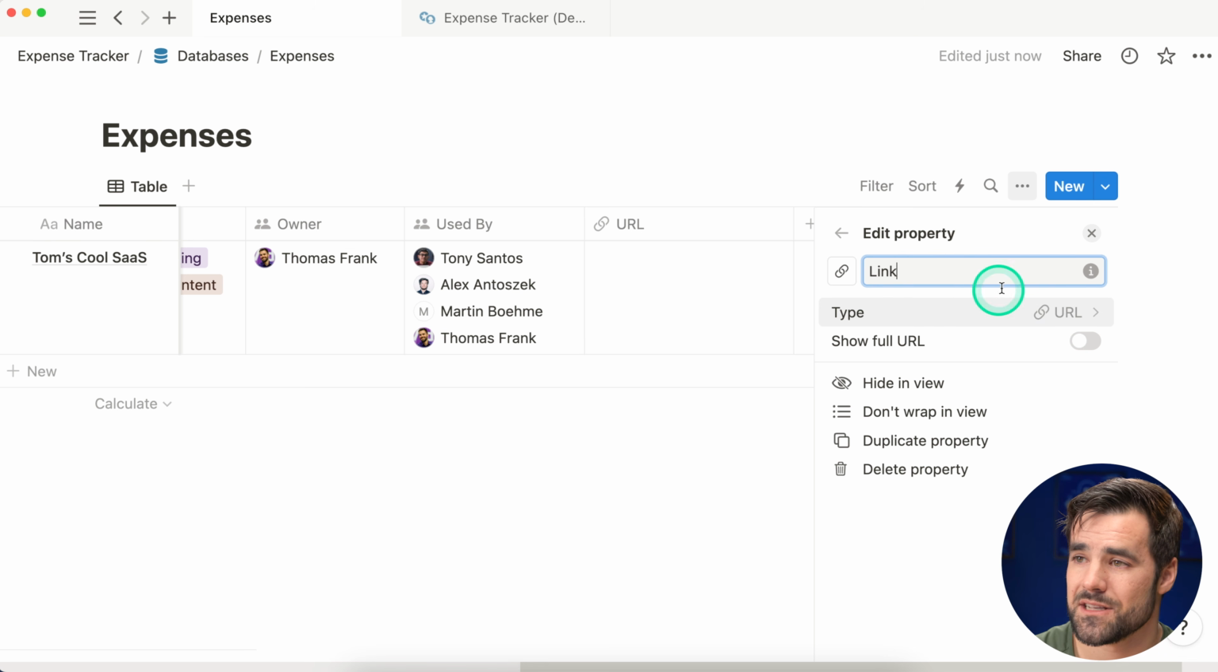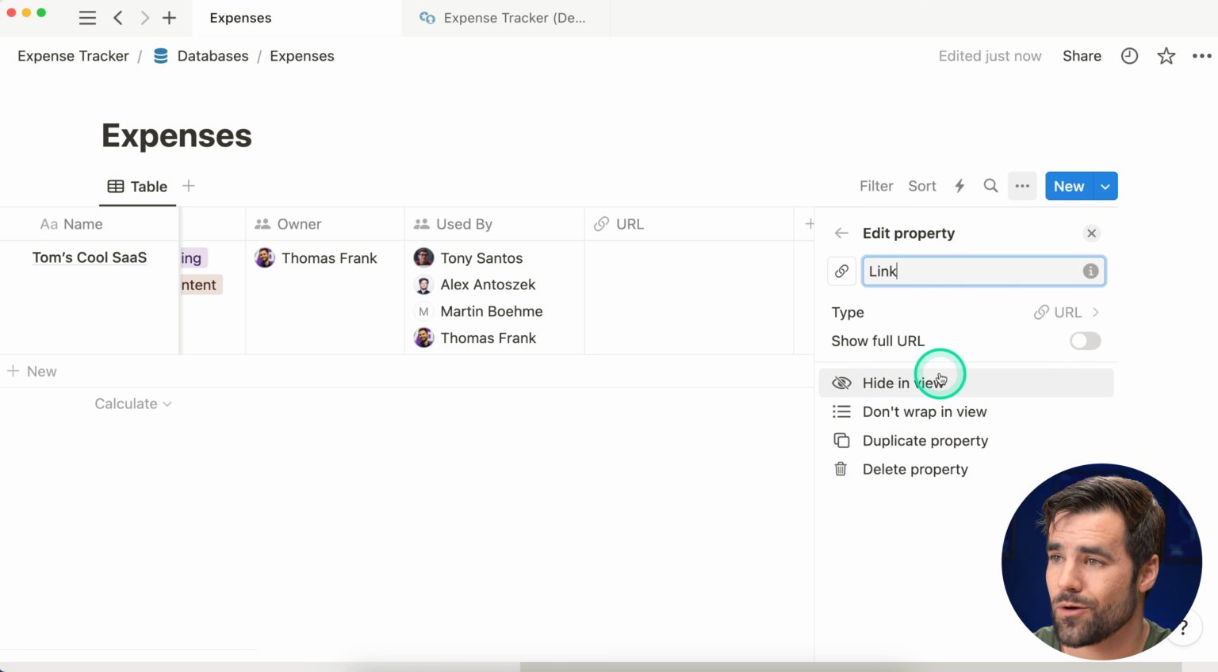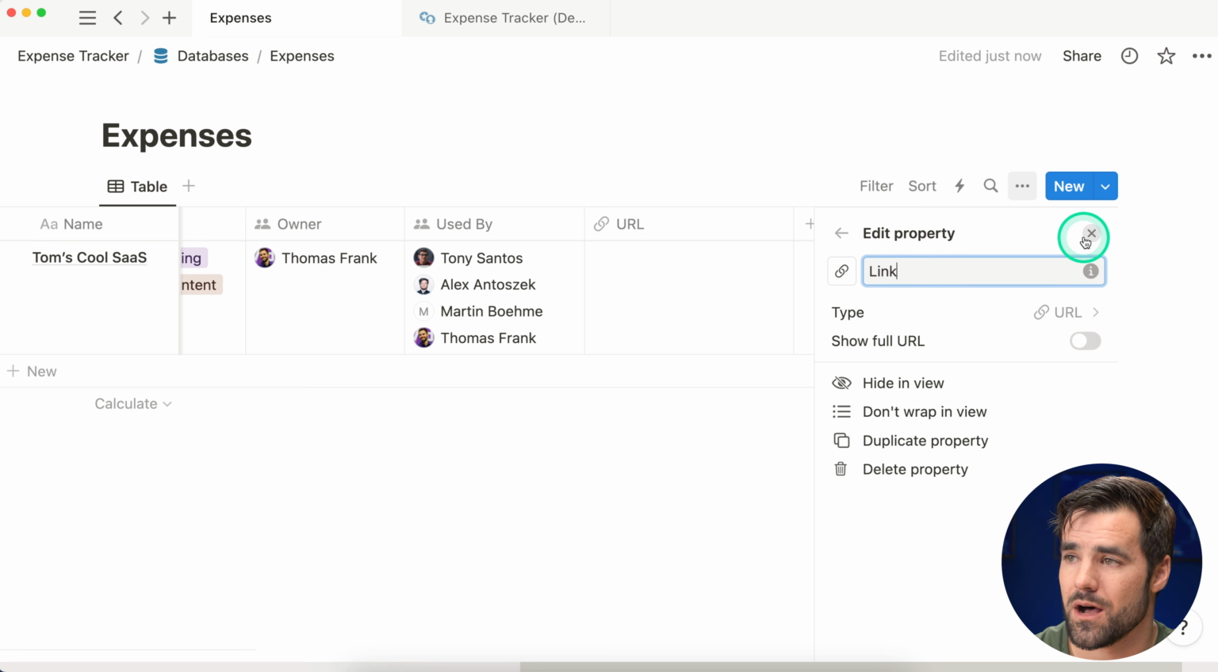But you'll have quick access to that link there. You can also show the full URL, but Notion has a pretty new feature that actually truncates URLs. I like that quite a bit, so I'm going to leave show full URL off there.